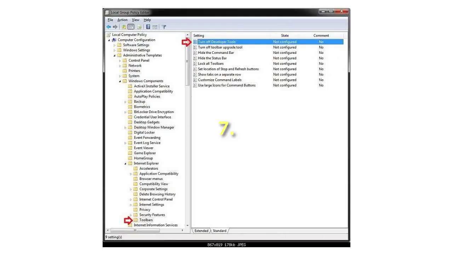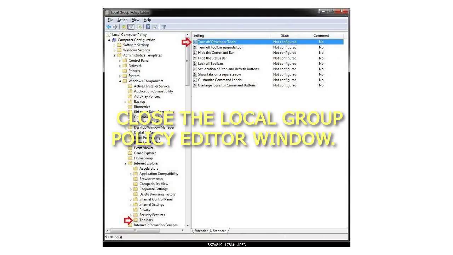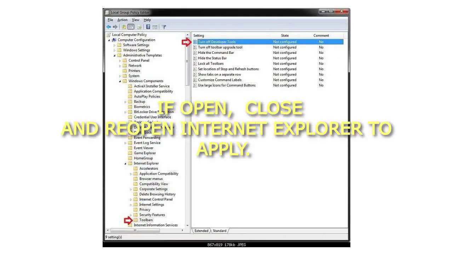7. Close the local group policy editor window. 8. If open, close and reopen Internet Explorer to apply.